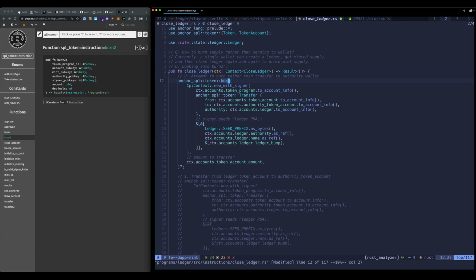Again, we are transferring from... the idea was to transfer from the ledger's token account where the ledger is the owner. But this time we're thinking about burning. And if we're burning, then it's the mint that should be the signer. I haven't really tried this, I'm just curious. So rather than token transfer, we're going to do a burn.